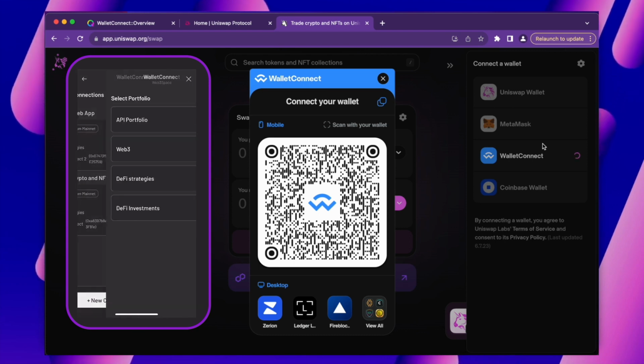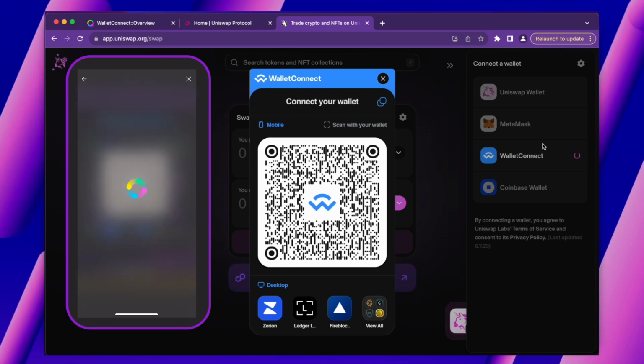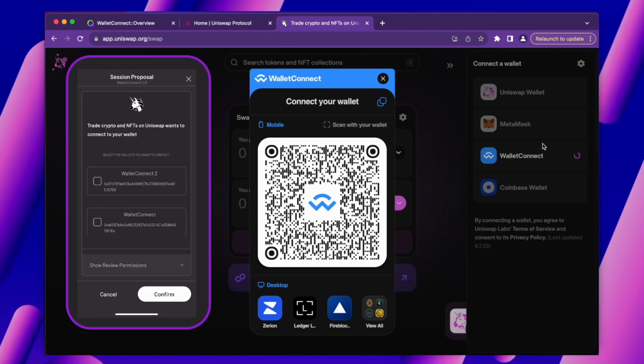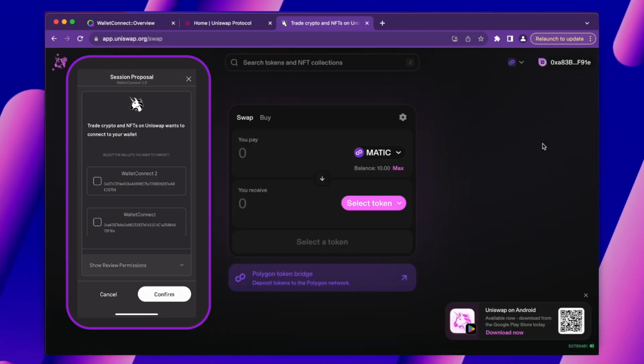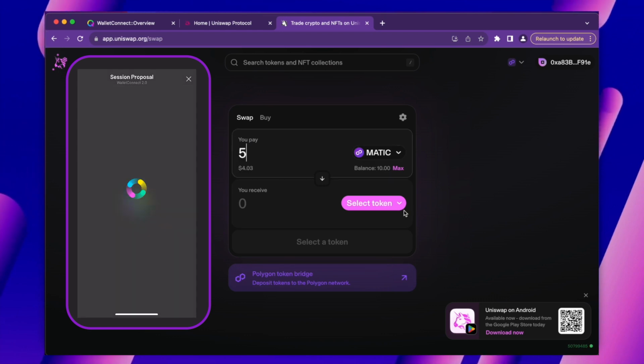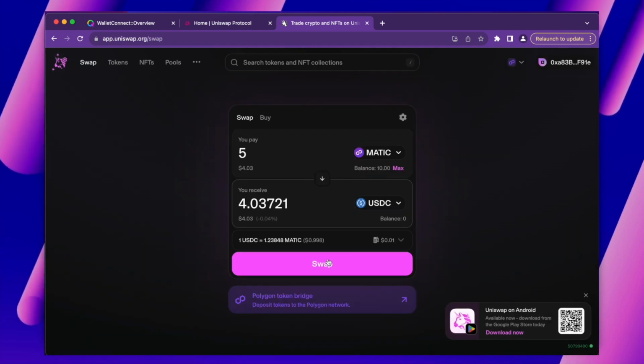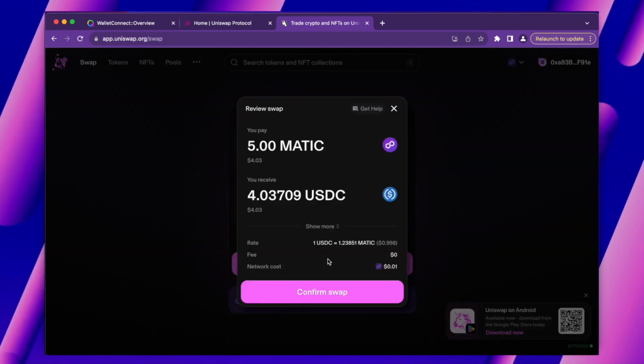From there, pick the portfolio containing the wallet you intend to connect with the dApp. Then go ahead and scan the QR code. Now choose which of your WalletConnect wallets you wish to connect. Once connected, you're ready to execute the swap. Enter the swap parameters, select swap, and then confirm the gas fees.